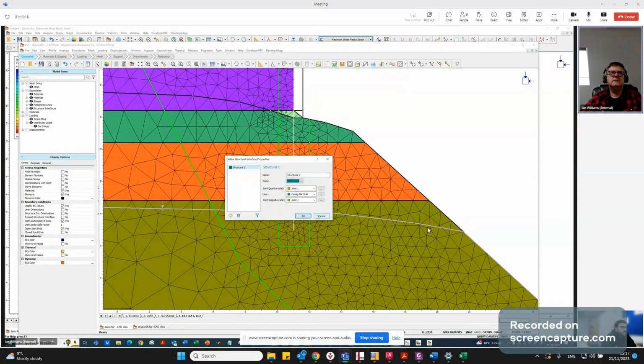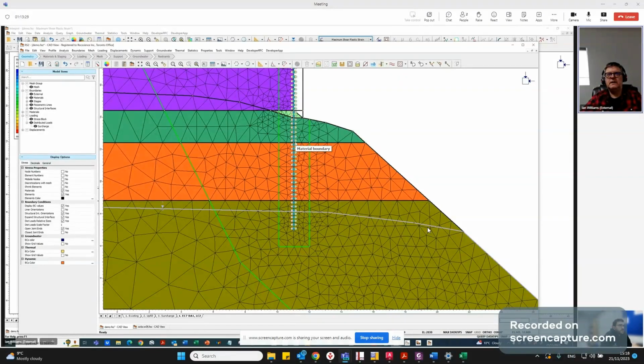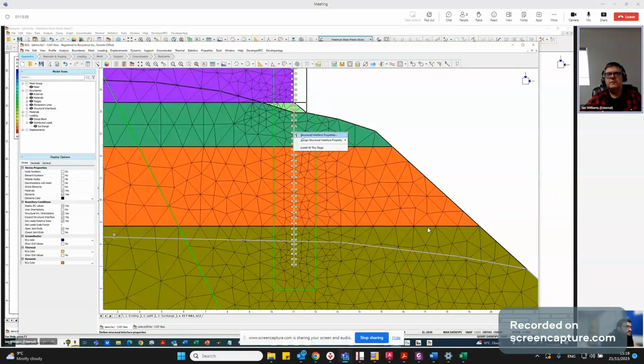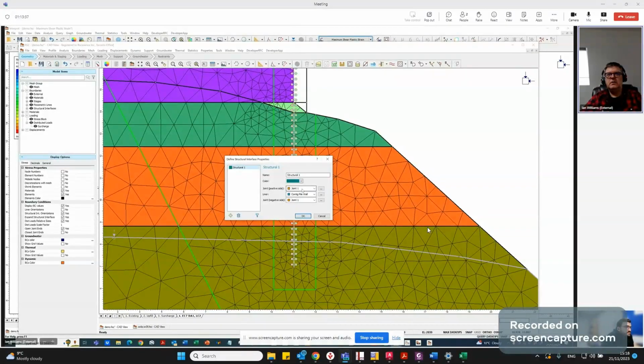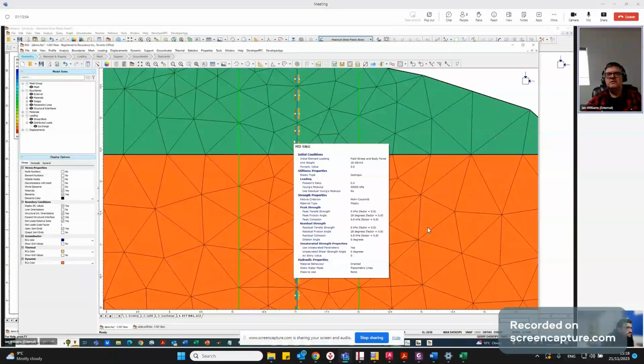One thing I should say is we can display each liner has a positive and negative side, and we can expand them and show the orientations. The negative side is on the active side of the wall. So what we can do here is structural interface properties, and on the negative side we want to assign joint 2, which is the joint that we've just specified. You can see that these joints are coloured differently.